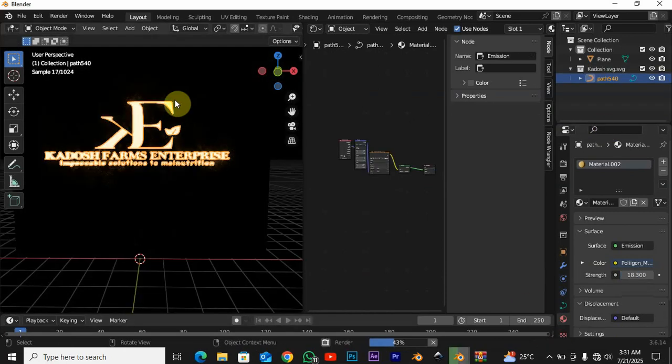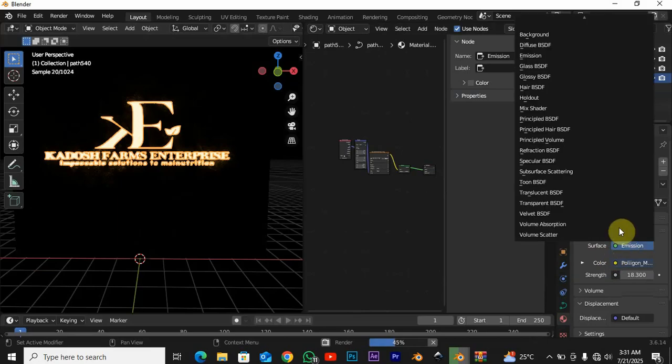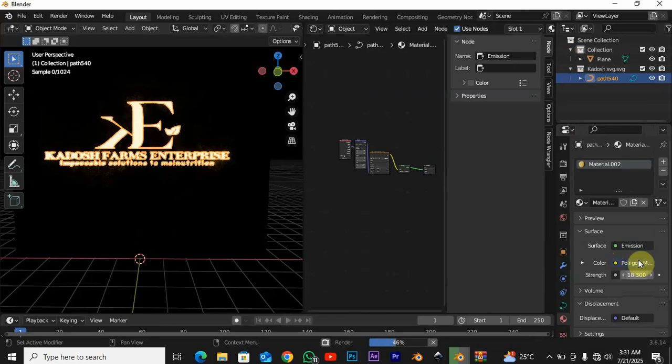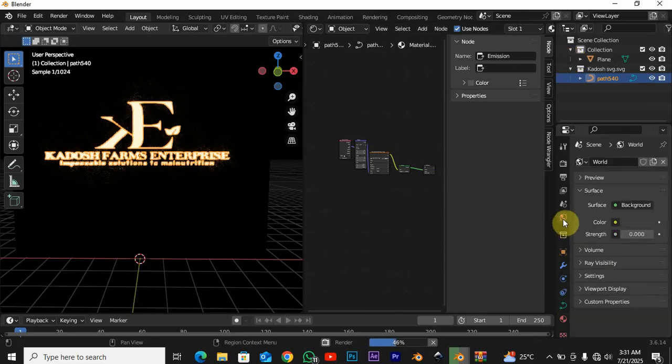So how to do the glowing? You just have to come down to this place, then come down here, go to your emission. So when you have clicked on your emission, then you have to come and adjust the strength here. Then after adjusting, come to your world, make sure that your world strength is 0. Then delete all the light that you have. Then you have something like this.